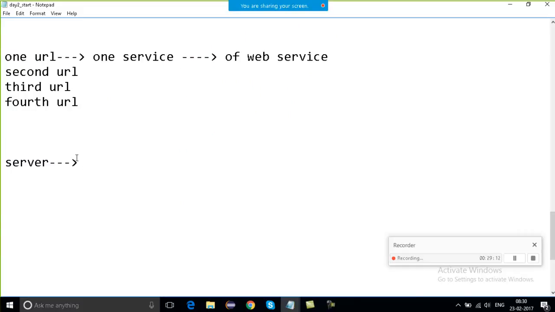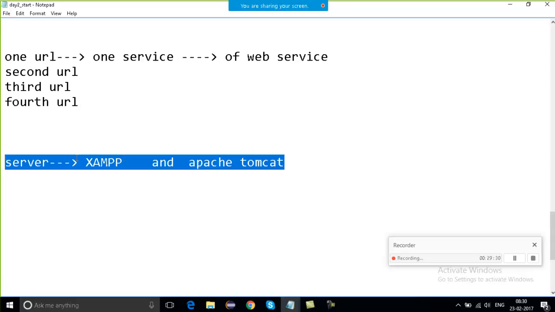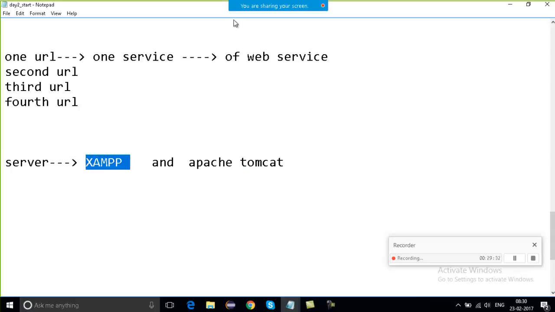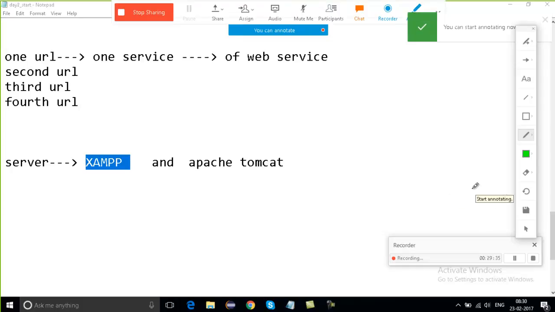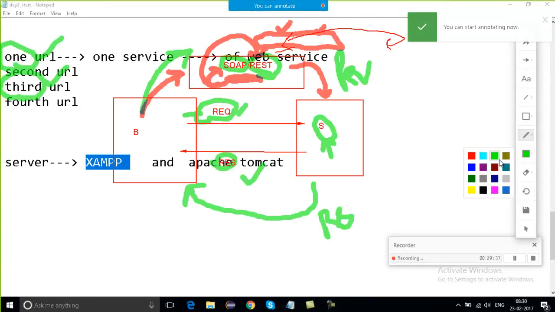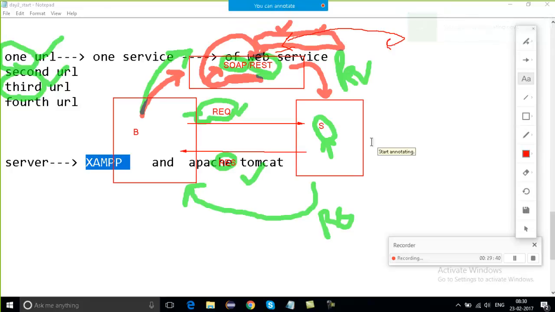In my project I am going to use Apache servers. Firstly I'll show you XAMPP, then Apache Tomcat. Where will XAMPP and Apache Tomcat be placed? These will be placed over here, as the servers XAMPP and Apache Tomcat. So the server is there.